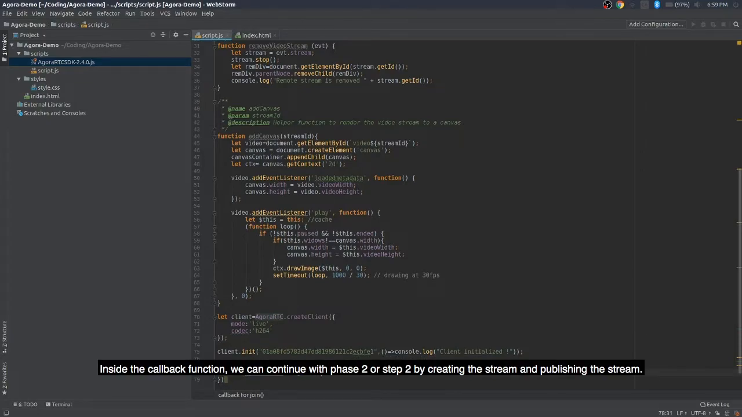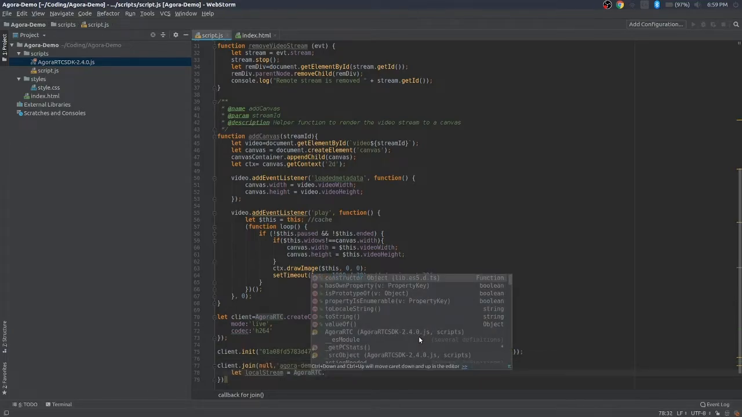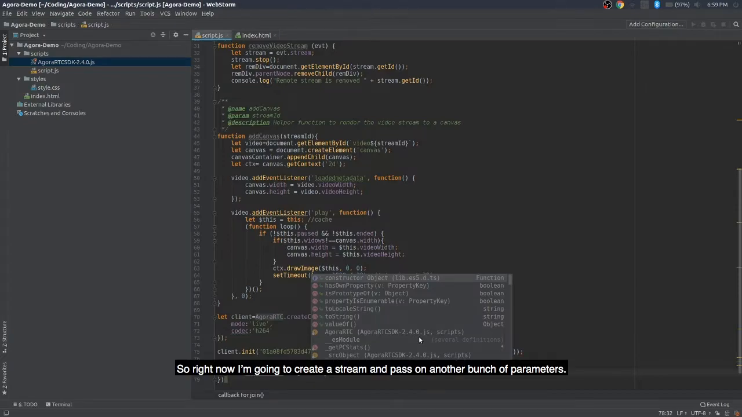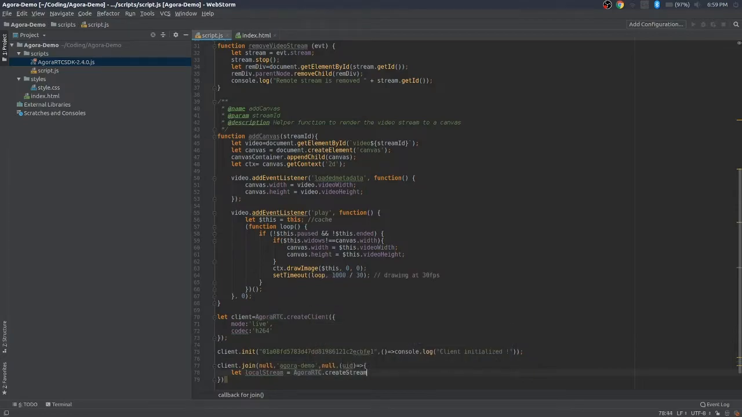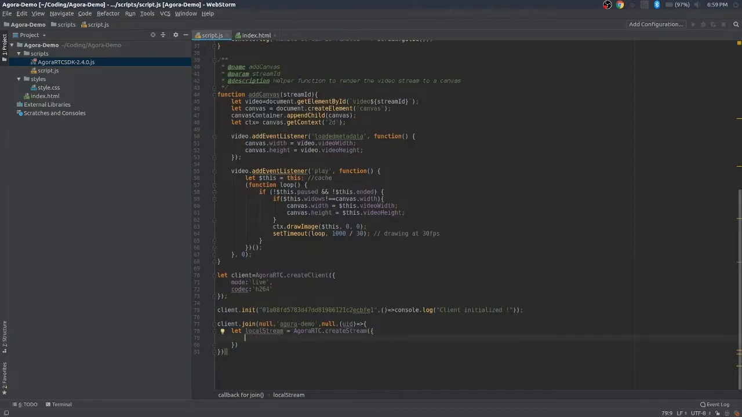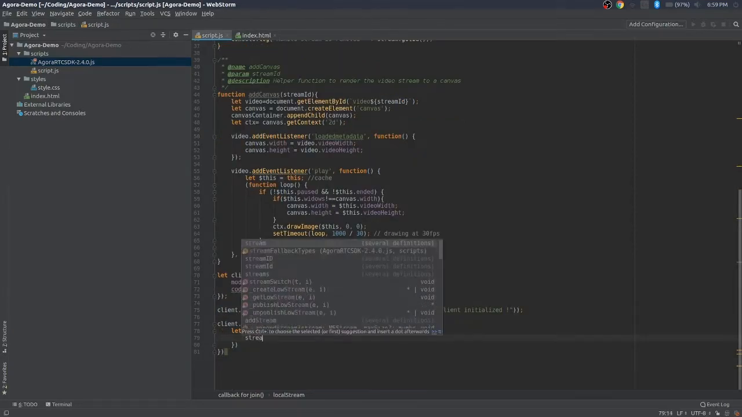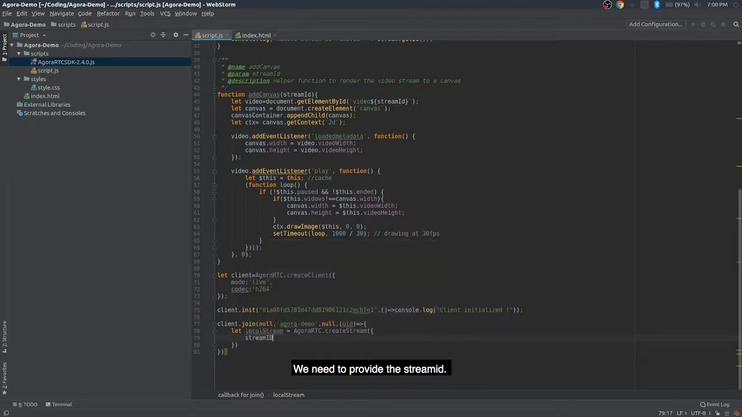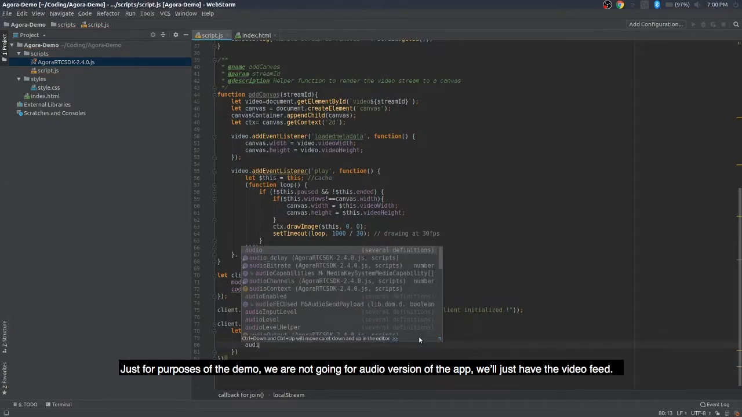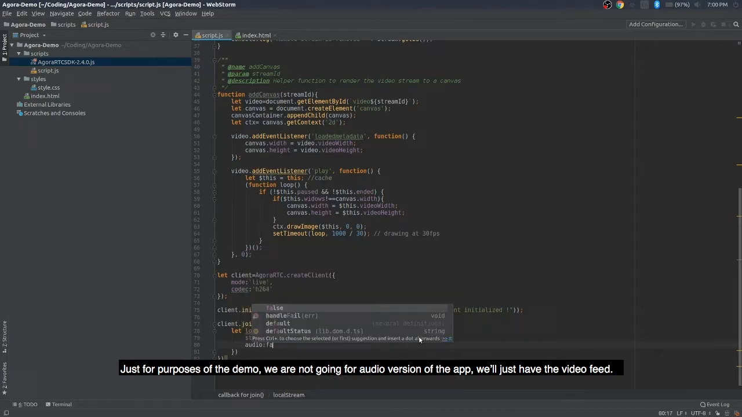Inside the callback function, we can continue with phase 2 or step 2 by creating the stream and publishing the stream. So right now I'm going to create a stream and pass on another bunch of parameters. We need to provide the stream ID. Here we are using the stream ID as the user ID since it is unique. Just for the purposes of the demo, we are not going for audio version of the app. We'll just have the video feed.